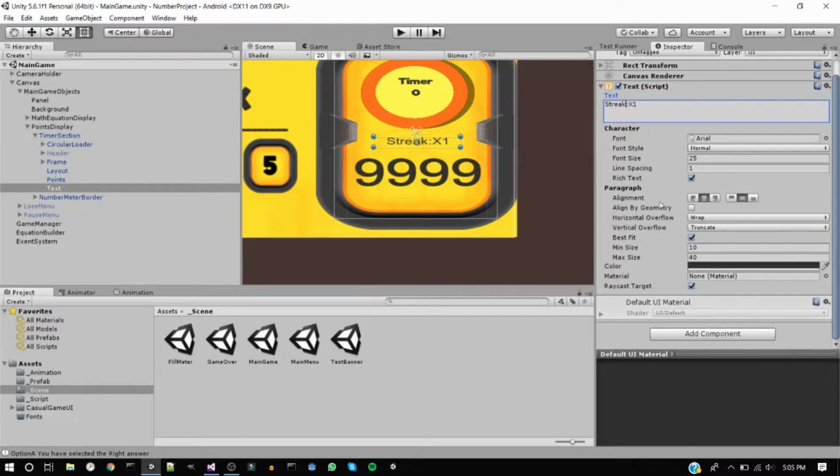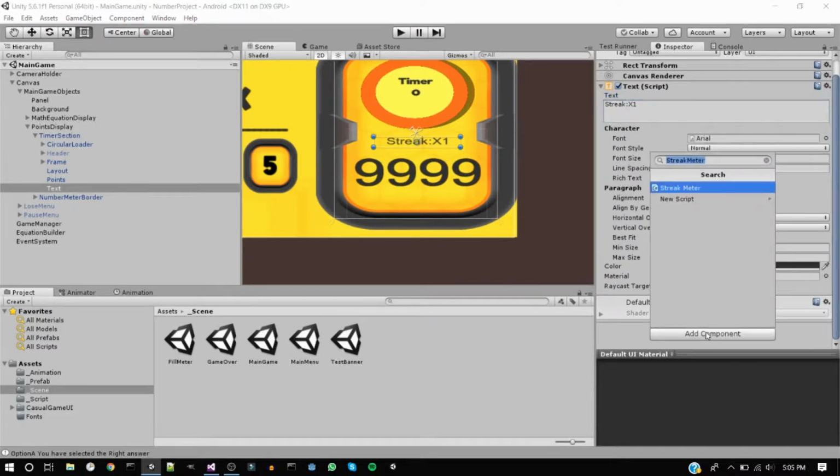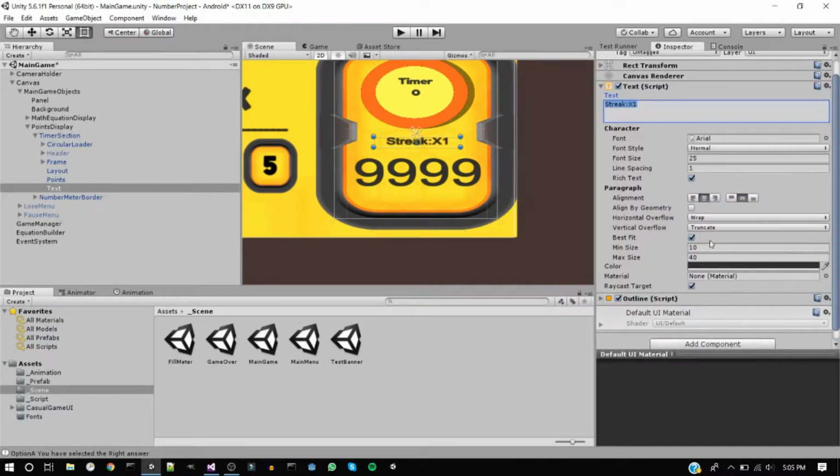We also need to, so that the font follows the same sort of format as the other text, add an outline component. What is it called? It's just called Outline. You notice that the text begins to look slightly the same.